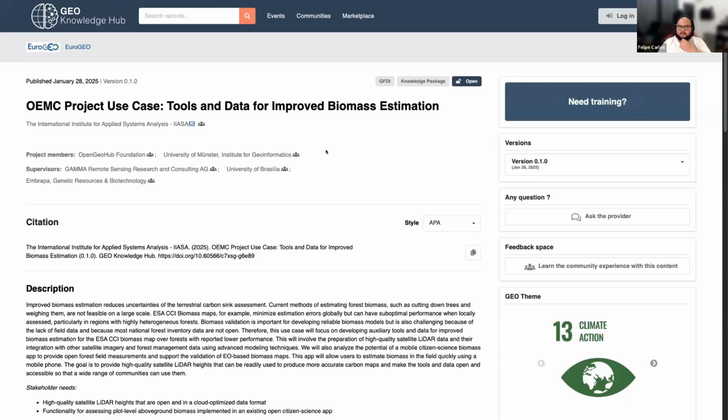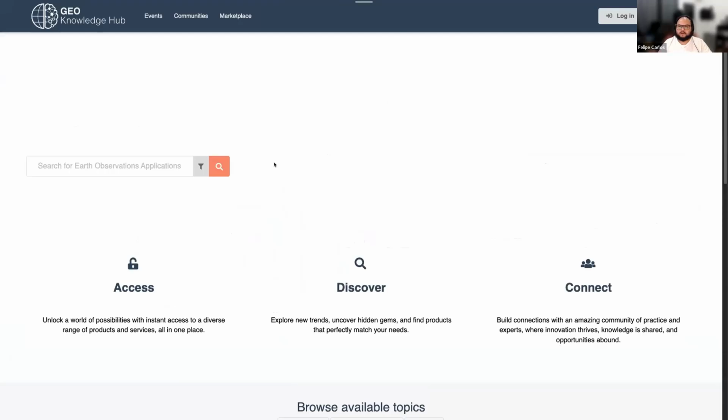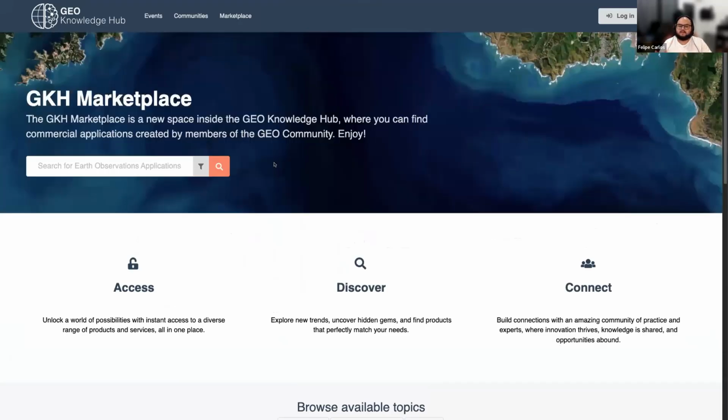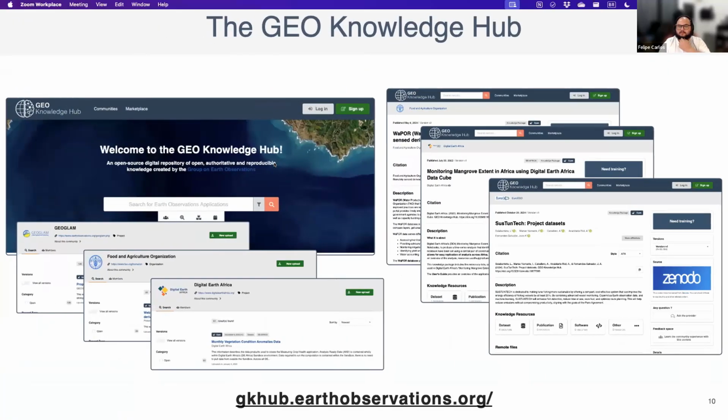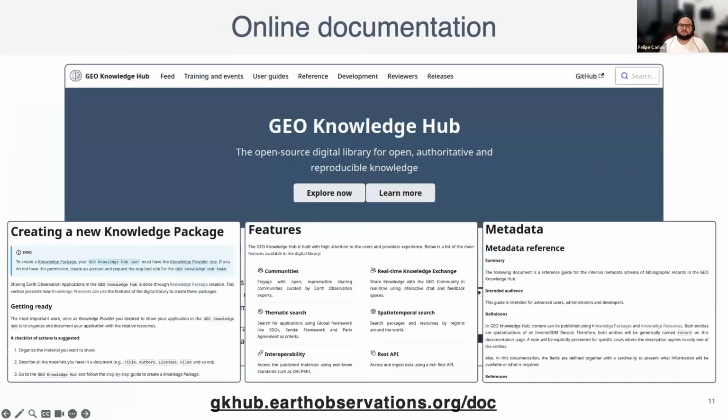So this is basically what I have to share on the GEO Knowledge Hub. And just to mention, we have many other pages like communities you can explore, also the marketplace where we share commercial applications from the GEO community. So we have our dedicated space for that as well. So going back to the presentation, just to finish, all the things I mentioned are also available in our online documentation. So we explain the concepts there, how to create a package, how to use the materials available, and so on.